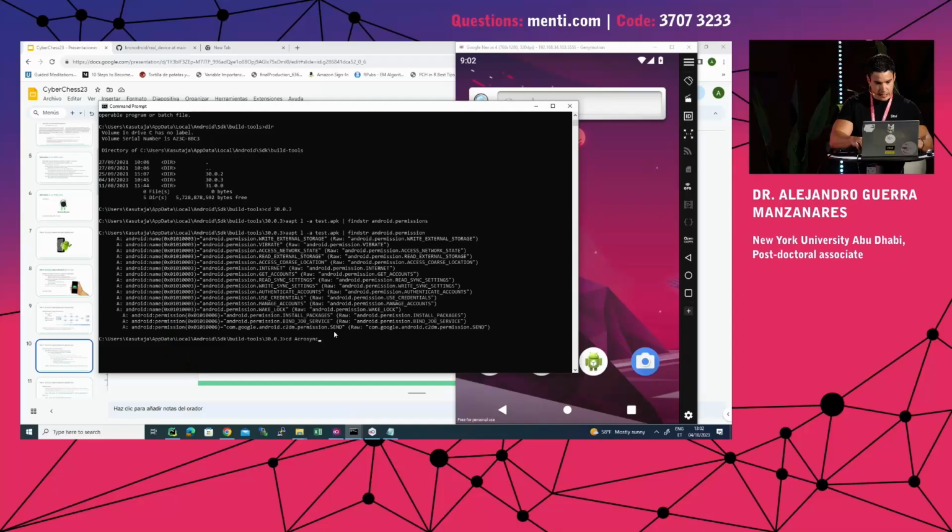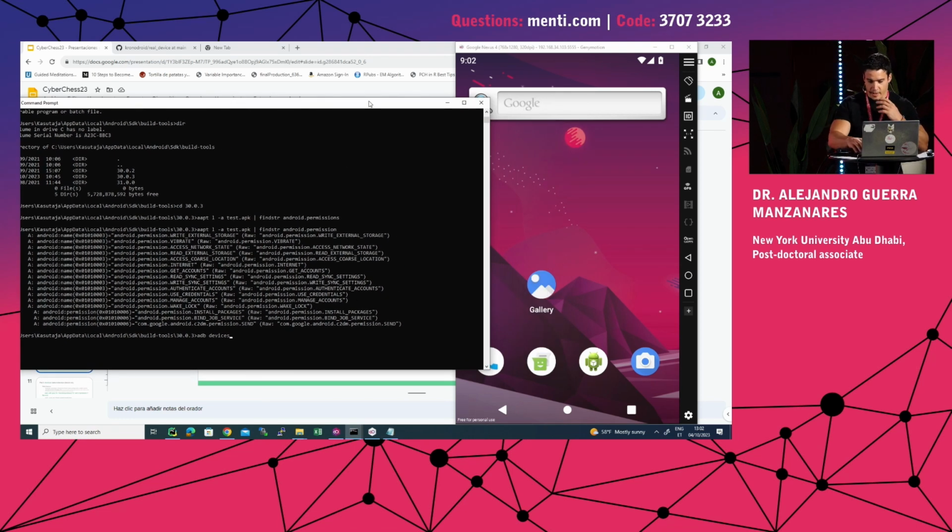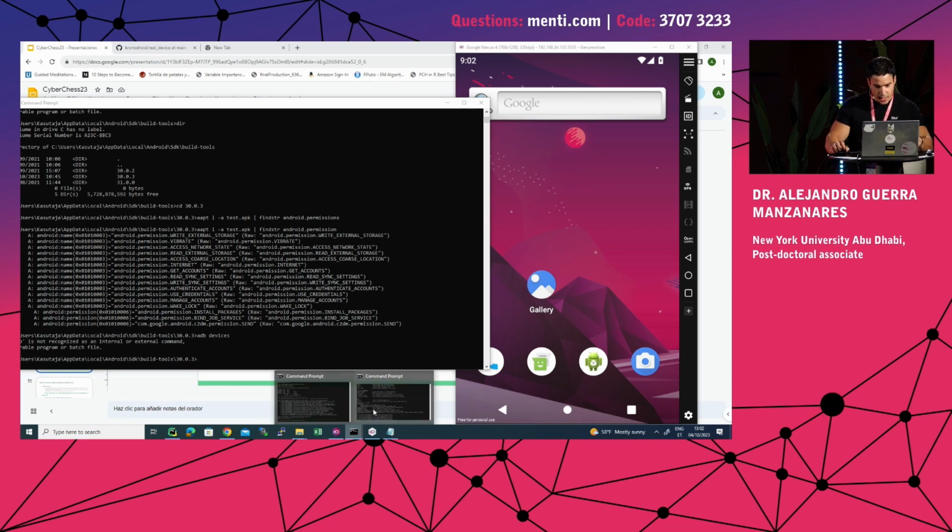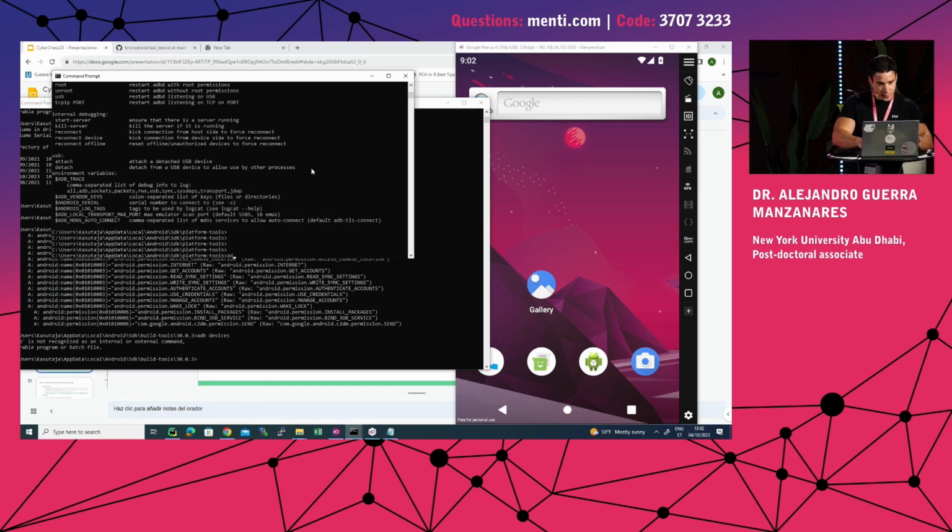So wait a second, this is going to, okay. So this is the device, I have it here. That was, okay. So, I don't know why this is not working. Okay, 1 second. So, ADB, we press ADB devices and everything is, okay, we start well. Sorry.